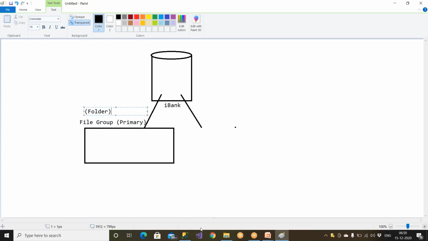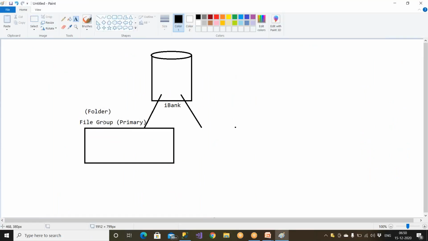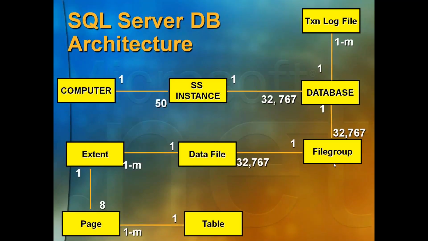You can create a folder and you can give a name to the folder, right? So whenever you create a folder, you give a name. By default, you are going to get a name called primary. What is primary? It is a file group. What is a file group? It is a folder. Every database will have a minimum of one file group, but maximum you can have 32,767 file groups. That is the max. But by default, when you create a database, you get one file group. So what is a file group? It is a folder. Clear?